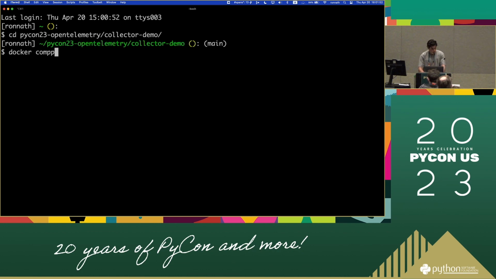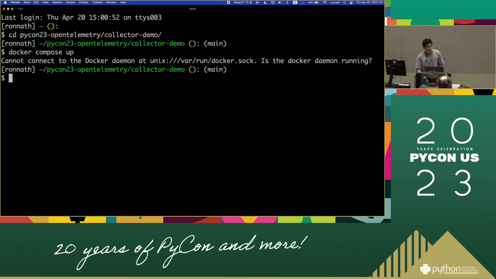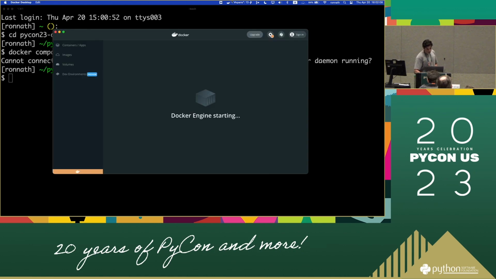Docker compose up. And cannot connect to Docker daemon. Does anyone know what you do here? Nobody? Then I'll tell the class. Start Docker, exactly. So we have it up and running, it's starting.